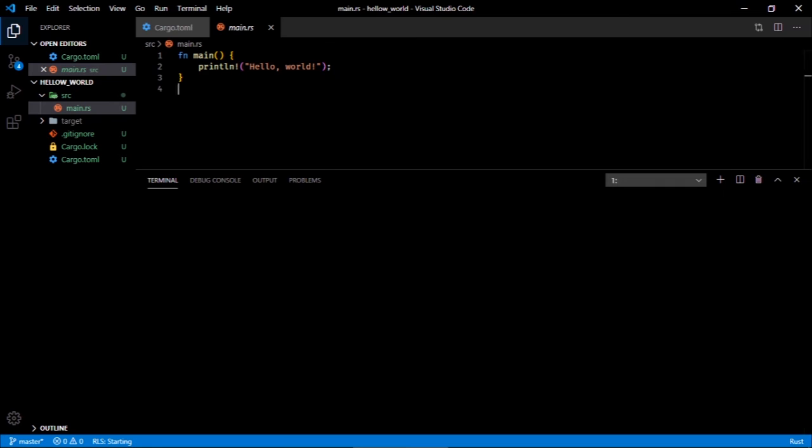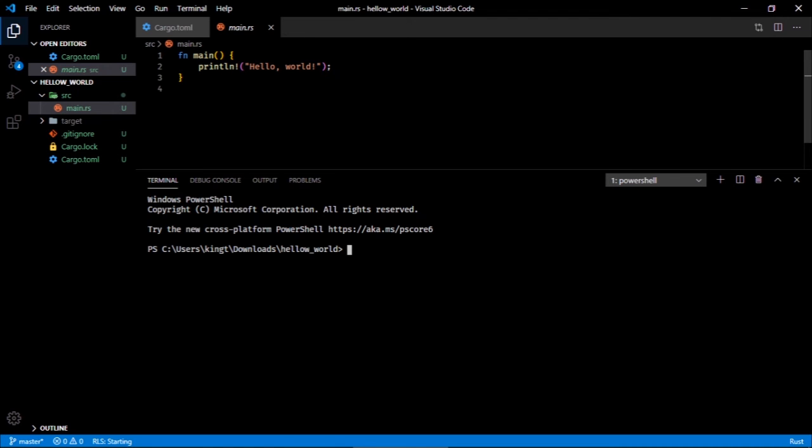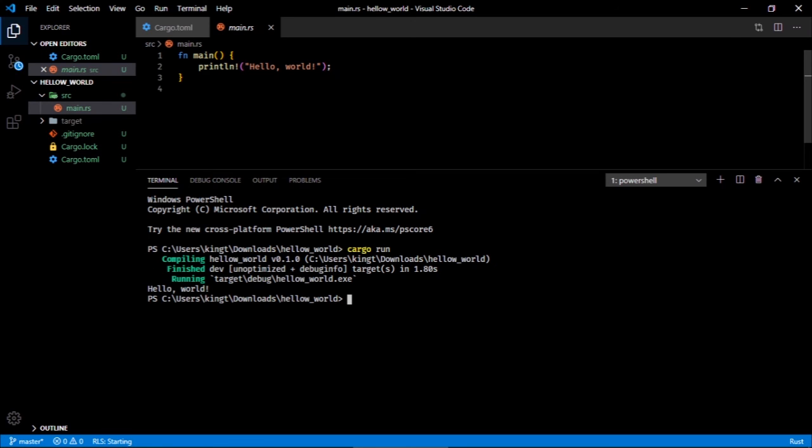Now let's run the program. For that, open the terminal and run cargo run. You can directly run cargo run if your program has no packages. Let's see, hooray, we got hello world in it.